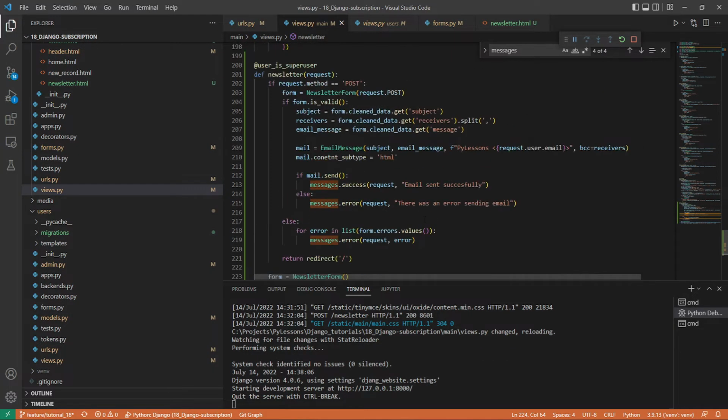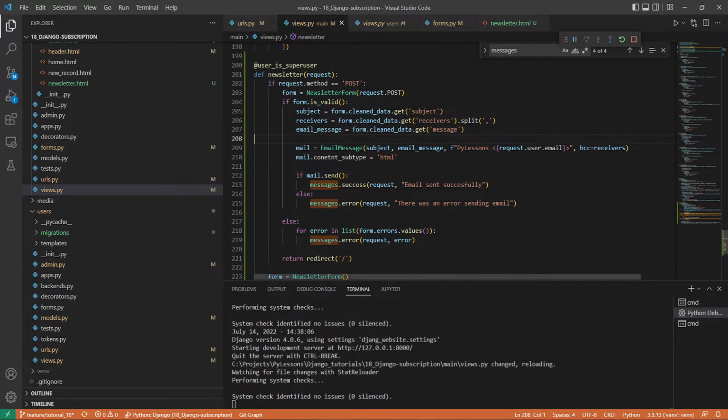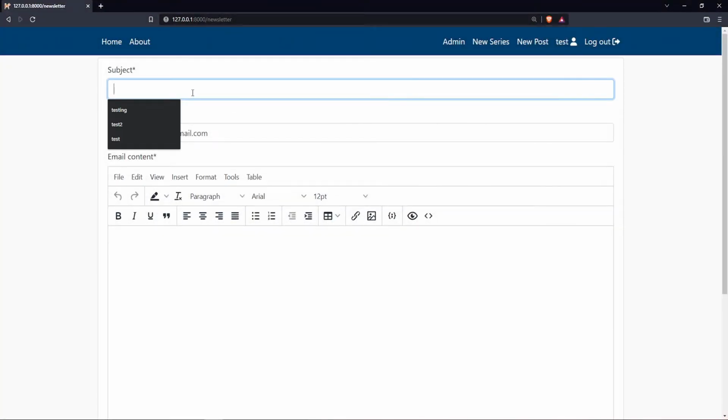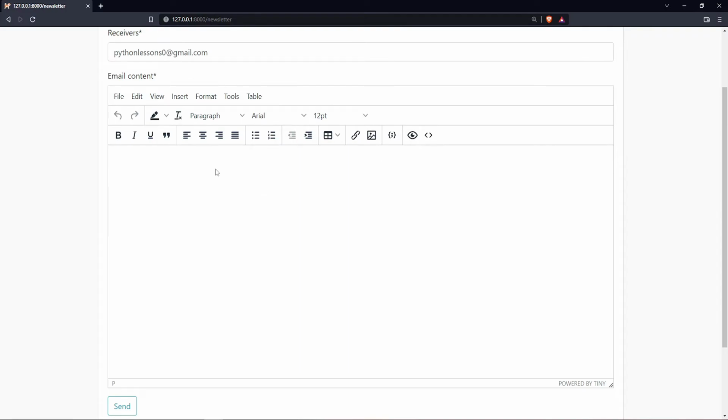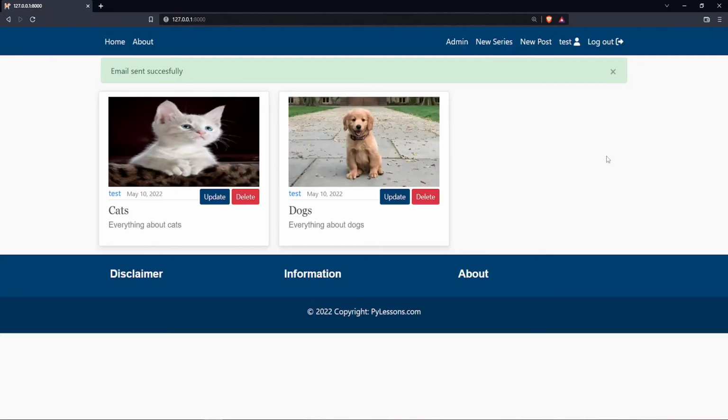And if I typed everything correctly, we can try to test this out. So I go back to my website, I save it, and so on. We go here and I type testing. Just to see if HTML works, I'll do a test, and here another line. Cool. And this is my email. If I type send, it's thinking, email sent successfully. That's exactly what I was expecting.